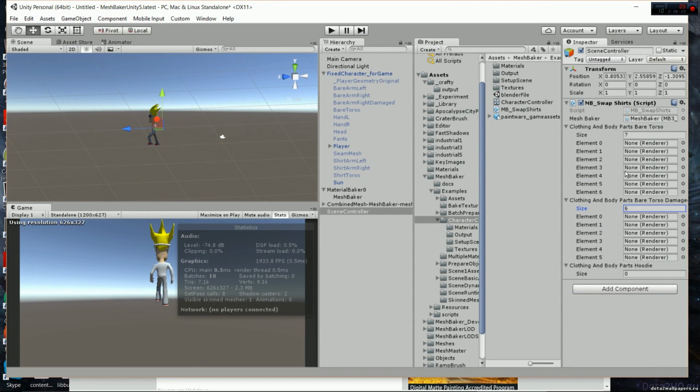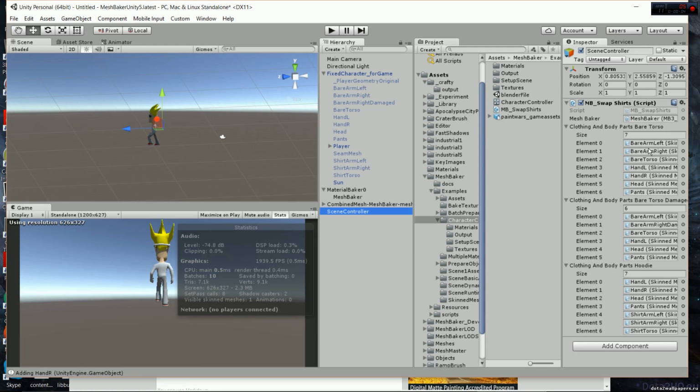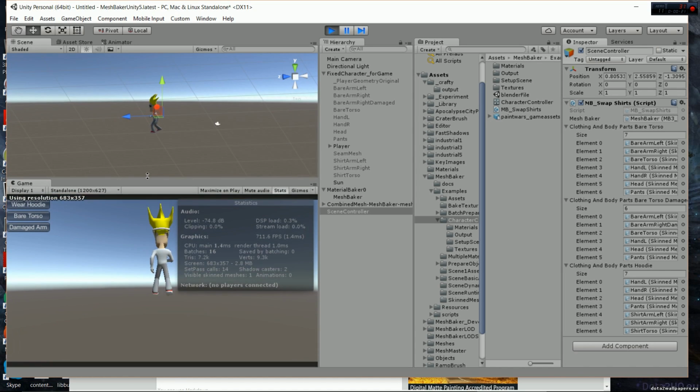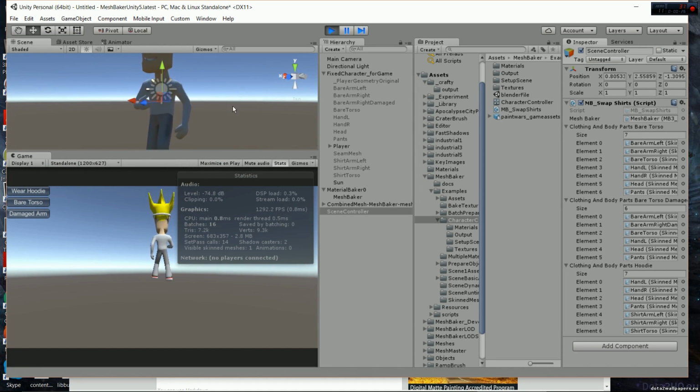and I'm just going to edit the video here while I edit all these fields, and then I'll show you the result. I've added all of the outfits. So there's the bare arm outfit, the bare arm with a damaged arm outfit, and the hoodie outfit. So if we push play, the script should do its thing. So it's running now. Let's zoom in on the character so we can see what's going on.